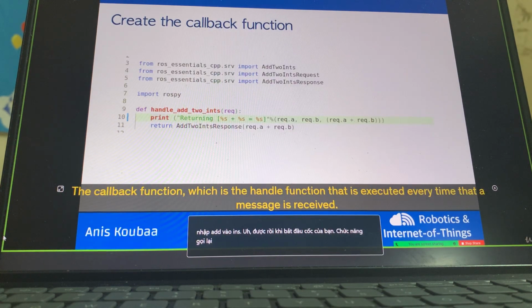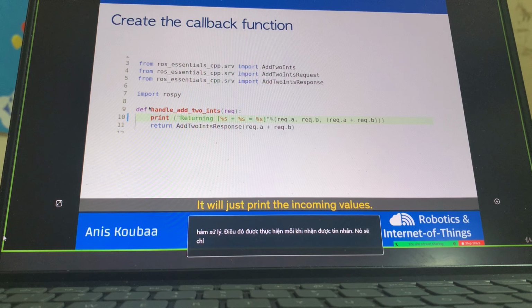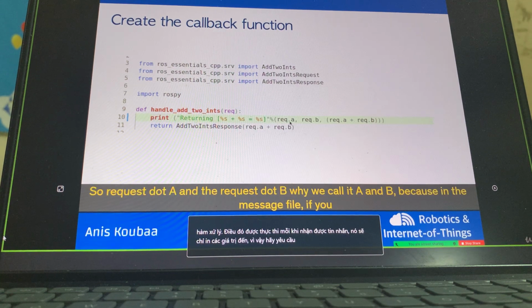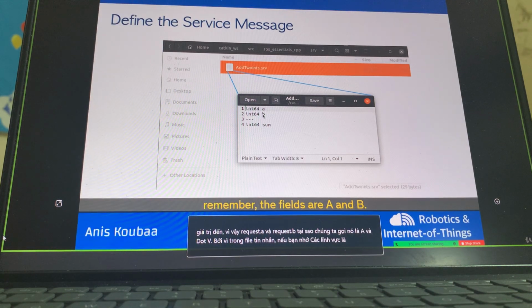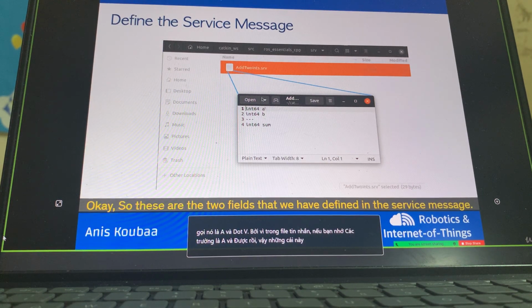The callback function, which is the handle function that is executed every time a message is received, will just print the incoming values. So request.a and request.b. Why do we call it .a and .b? Because in the message file, if you remember, the fields are A and B. Okay, so these are the two fields that we have defined in the service message.